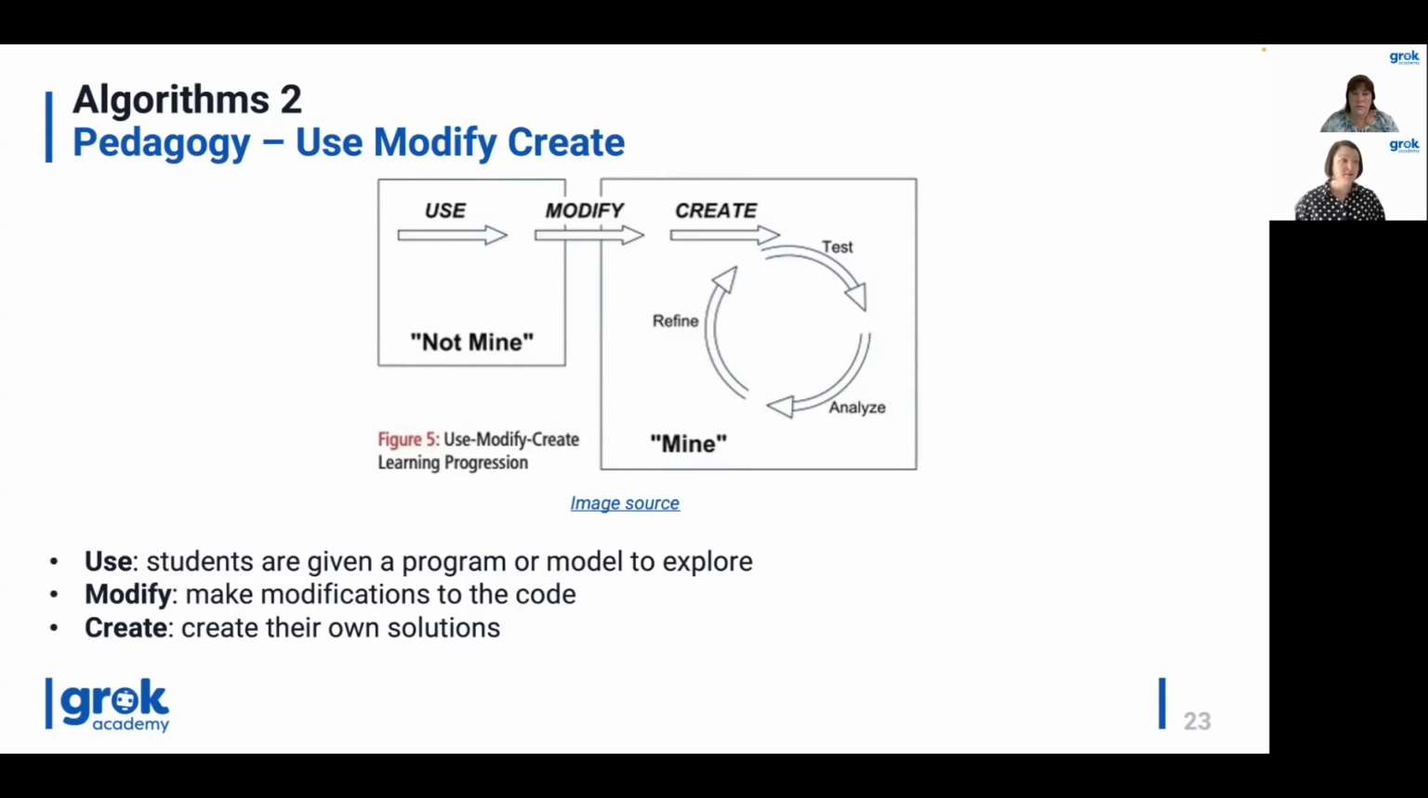The second stage, modify, allows the use of open-ended questions that promote critical thinking, asking students to identify, why is this step important? What if we change this step? What if we put this step before another? The create phase provides opportunities for students to design their own algorithms for simple tasks or games.